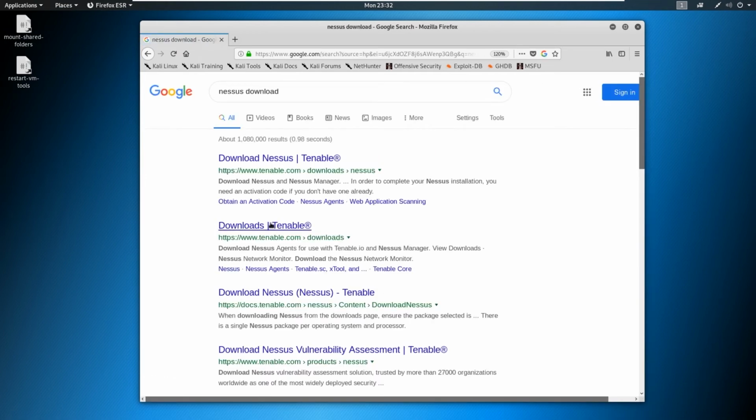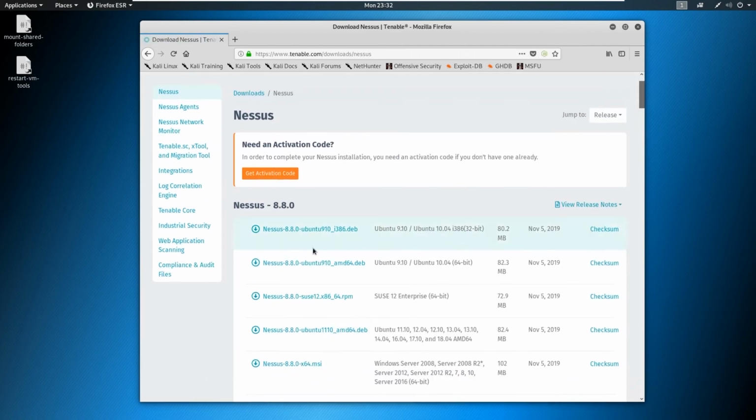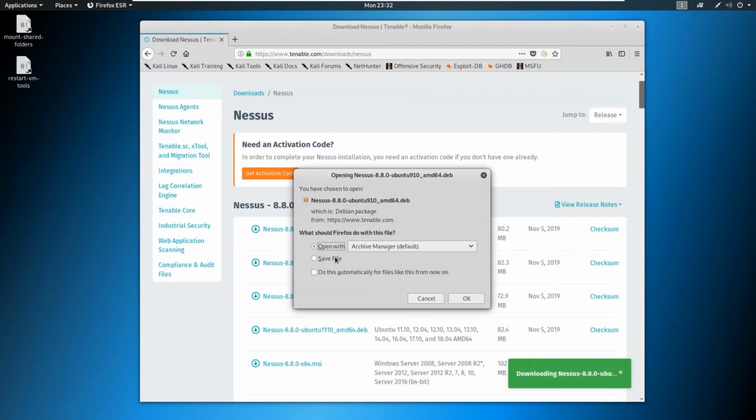And we're going to go to downloads right here from Tenable. Actually, we'll download Nessus right here, sorry. And up at the top, we are looking for 64-bit Debian. So it says Ubuntu, but we're just looking for the Debian. So we're going to go ahead and just click on that and download it. We'll agree, we won't even read it.